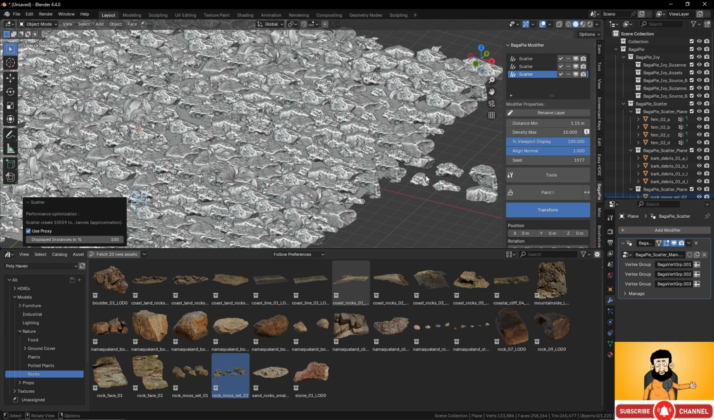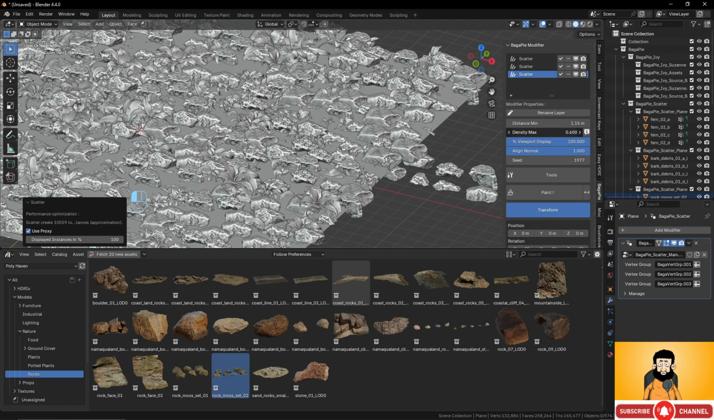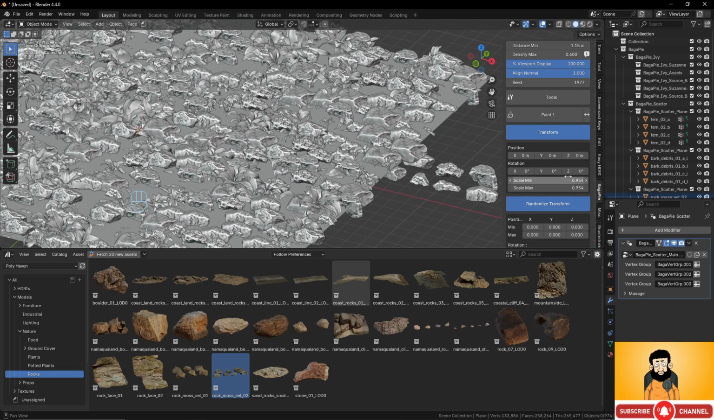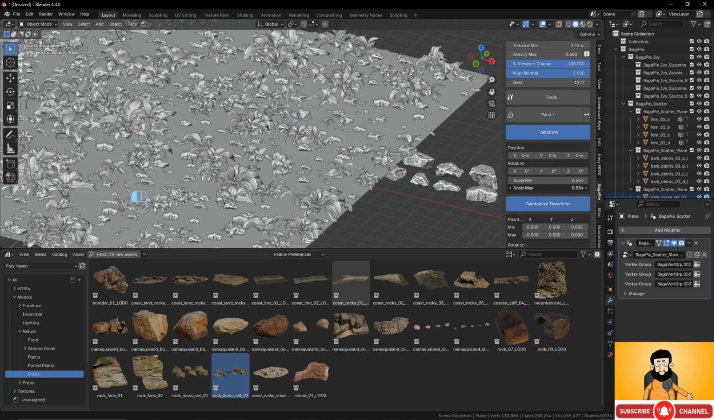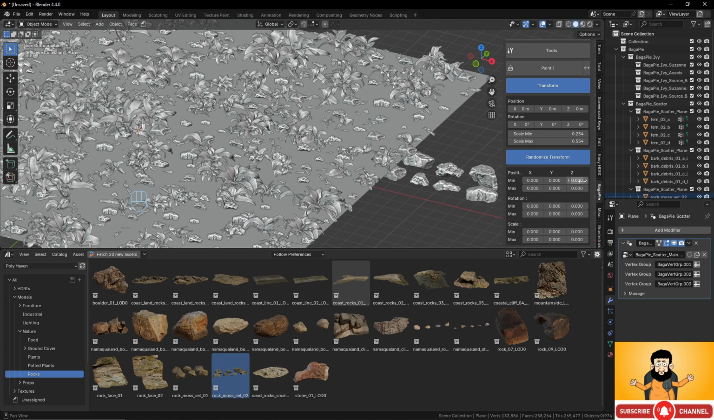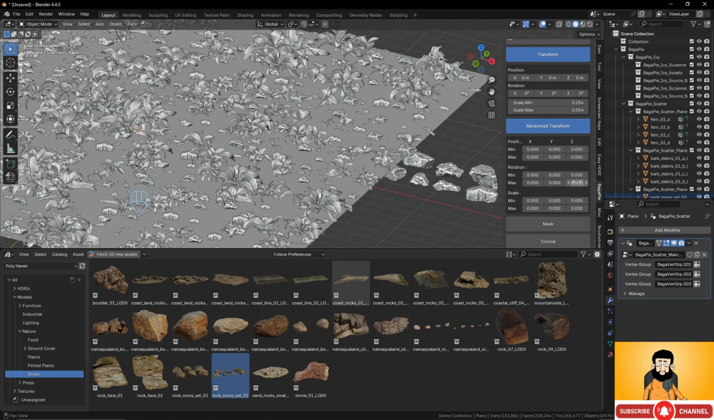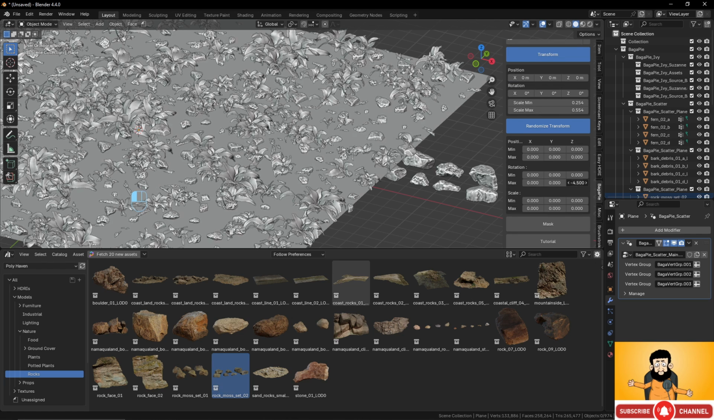So here you can just play again with the density maximum, not too much. Here it seems that the minimum and the maximum scale are too big. So let's decrease that and play with the rotation value here. Okay.